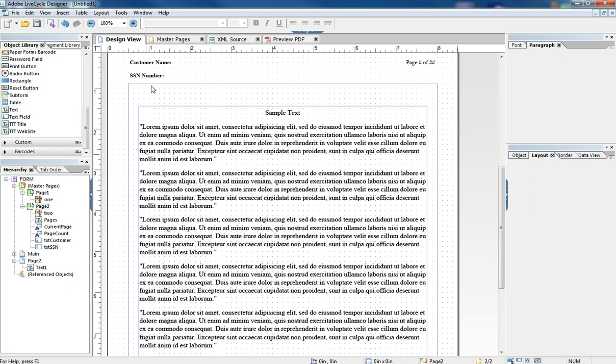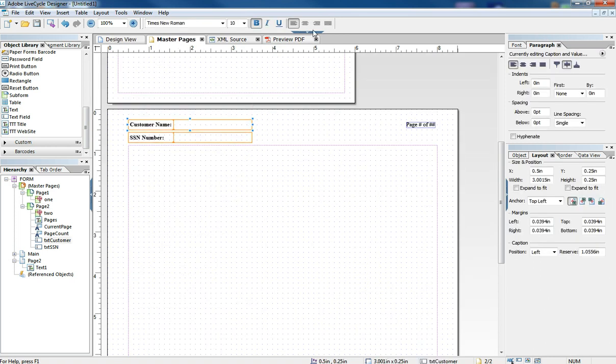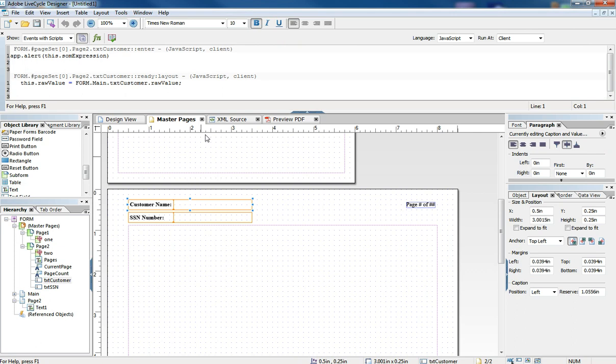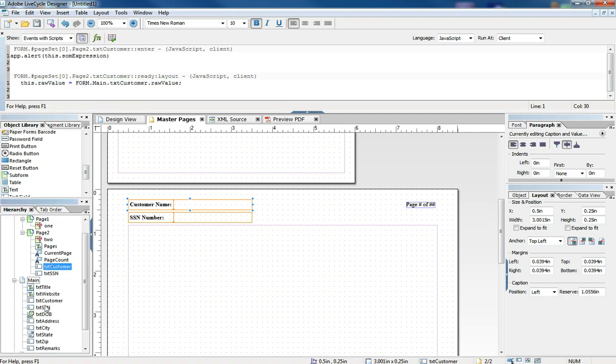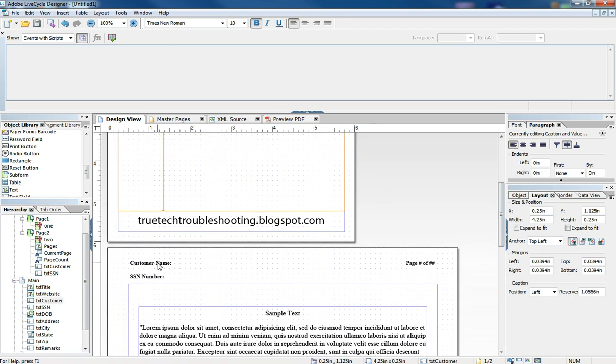So how did we do this? Well, if we go back to the master page and look at the customer name field, and we look at the code behind it, in the layout ready event, all we did was say the value of this field becomes the value of the TXT customer field on the main page of the form, which would be this object here. So whatever value is there becomes the value of our master page customer name.